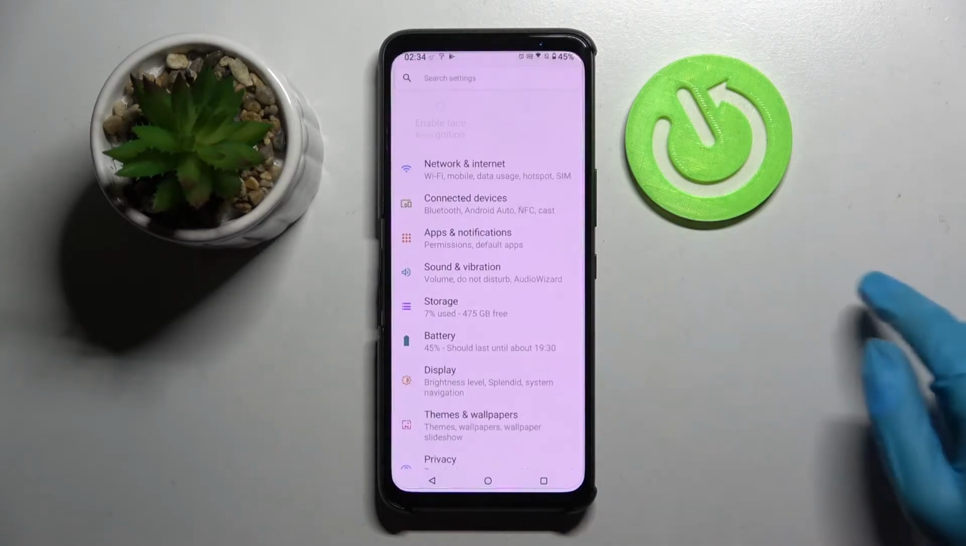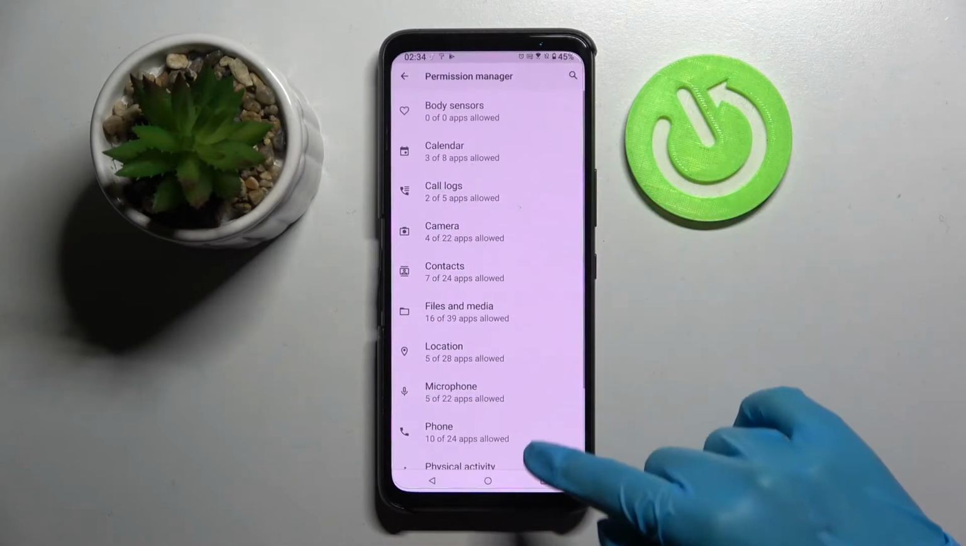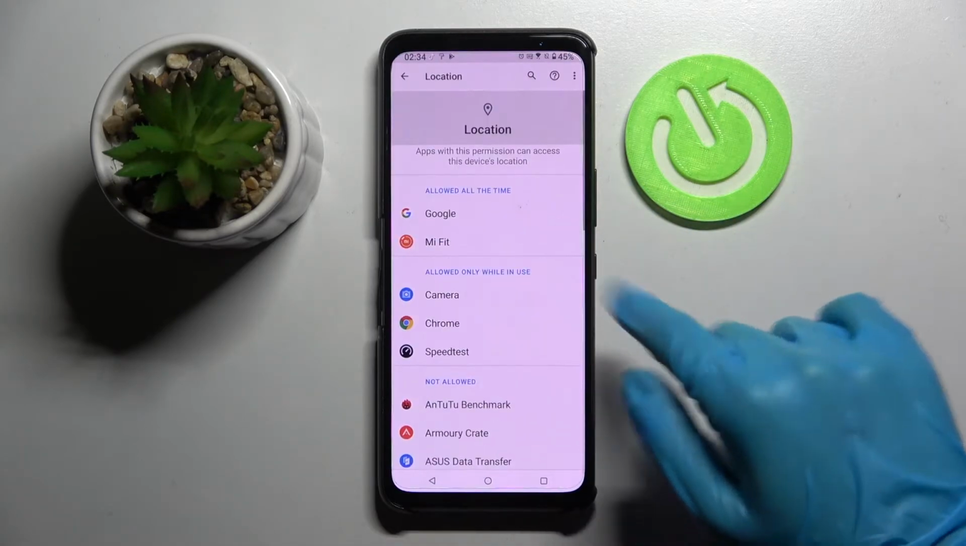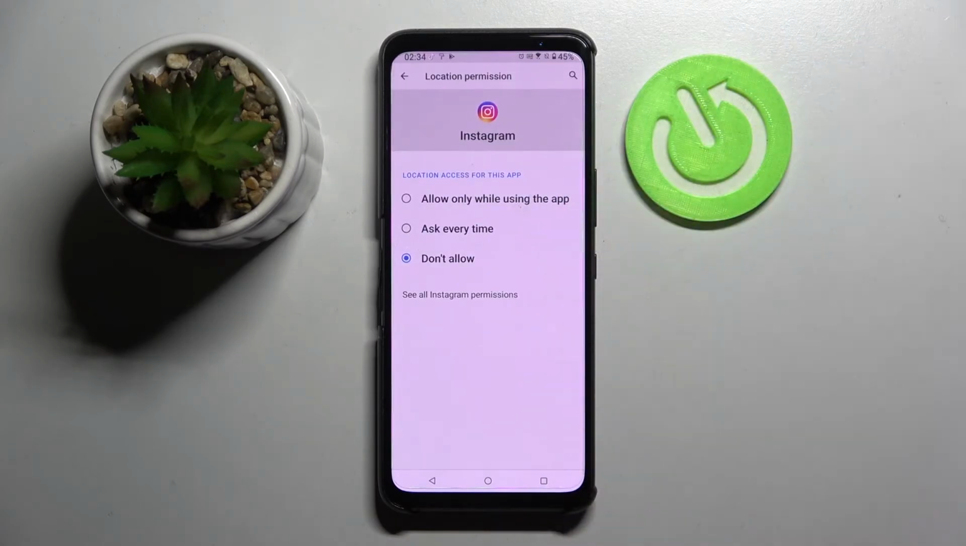First of all, go into Settings and tap on Apps and Notifications. Then go into Permission Manager, pick one of your phone's features like Location, and select one of your apps like Maps or Instagram. Then pick one of those options by tapping on the chosen one. Allow only while using the app, ask every time, or deny.